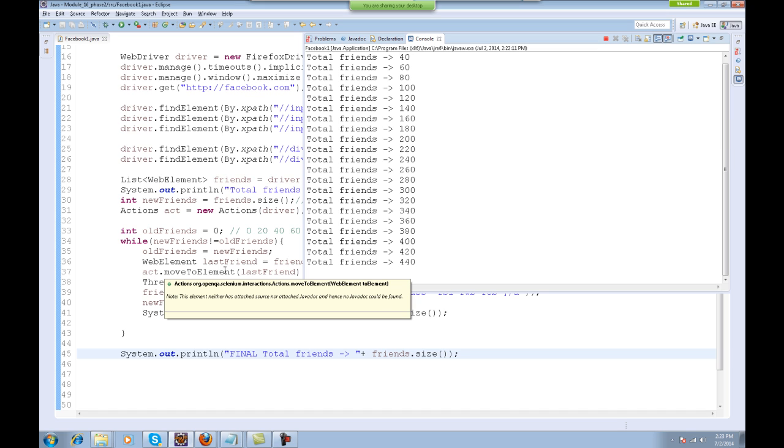If you have to print their names as well, that will be easy, I guess. I'll show you how to print the names as well. Now this is one of the ways, using the Actions class. The Actions class can be used to help you scroll down.